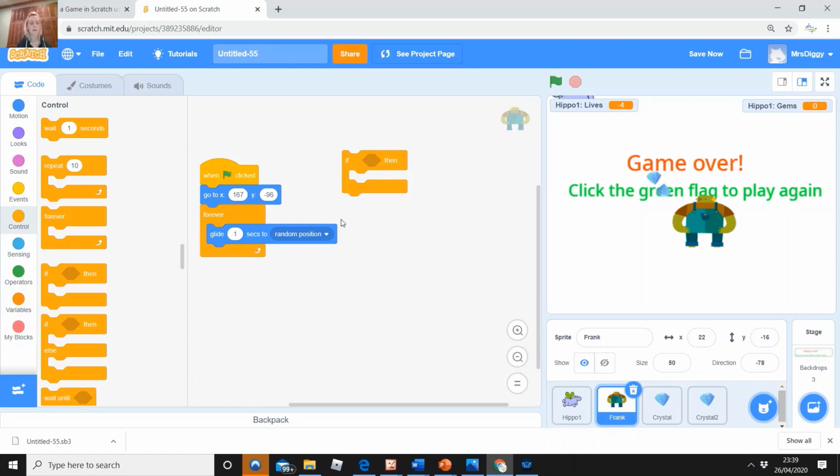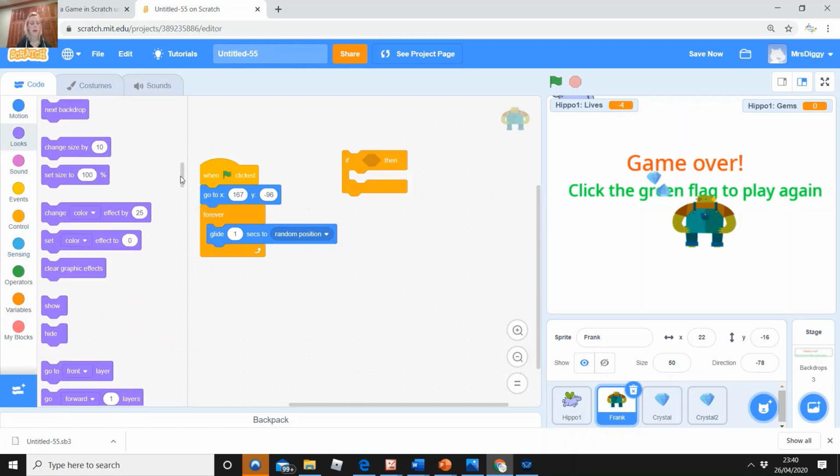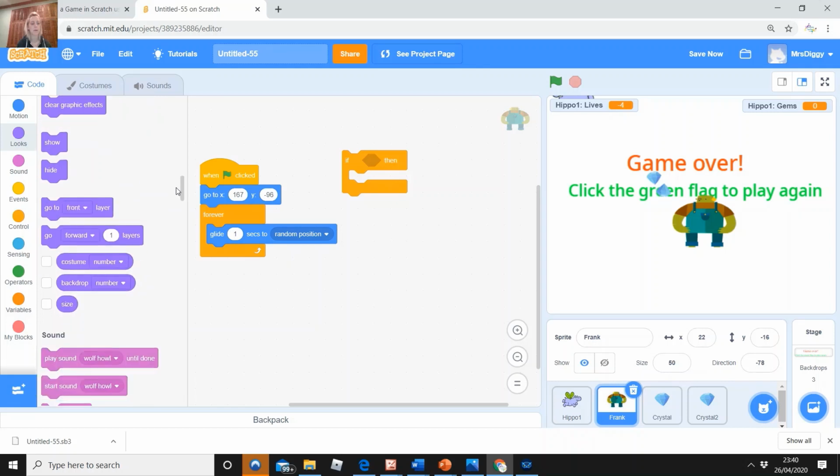So we need to find, under looks, the block that's called backdrop name or backdrop number. So it's just here. Can you see that one? If backdrop number. Now again, this doesn't fit. We need the operator to go with it.